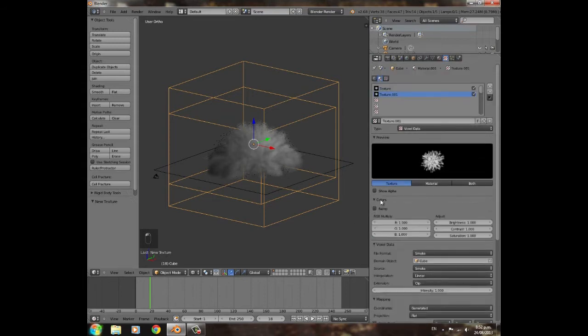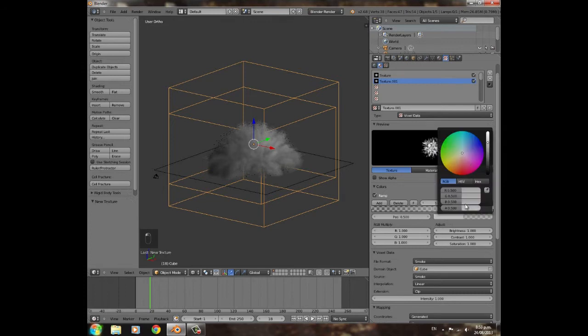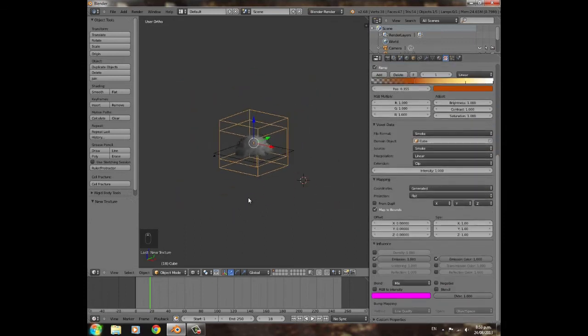What we're going to do here is select colors, then add one notch in, turn the alpha up and change this to yellow, scroll up to make the white slider go up, and get a nice looking color, so something like that. Move that to there, add another one, alpha up, drag it to a nice orangey red, and something like that should look quite nice.